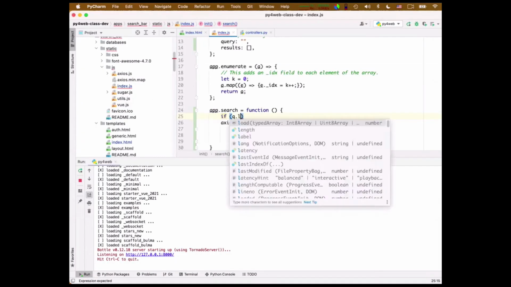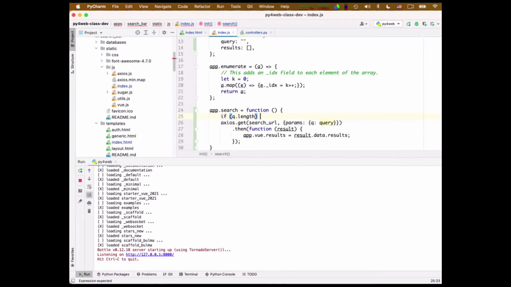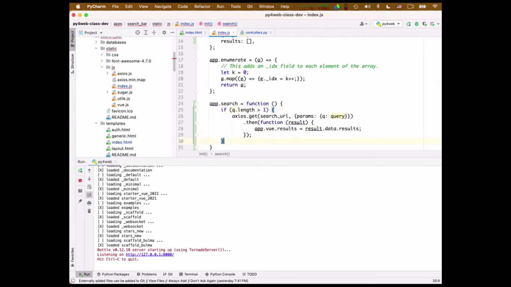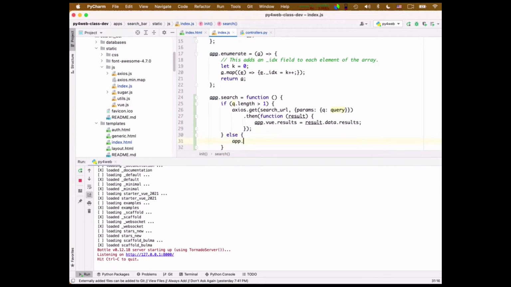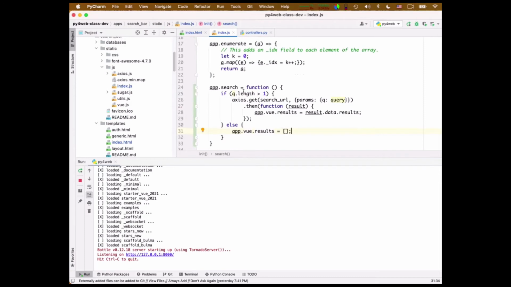If q.length is greater than 1, I do this. If it's too short, I don't want to do anything, okay? So else, if it's shorter, then I say app.vo.results is equal to the empty array, so that I only search if you tell me 2 or more letters.